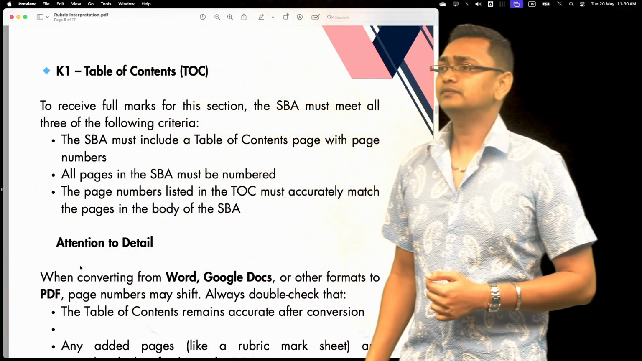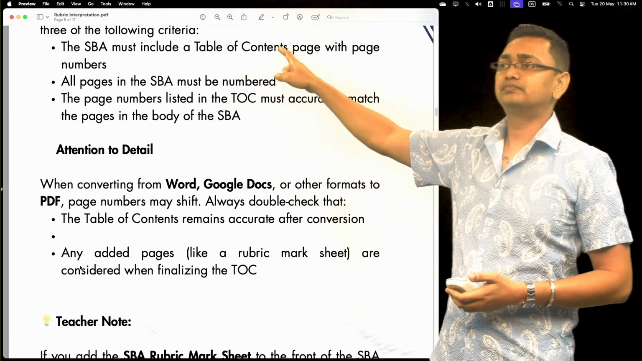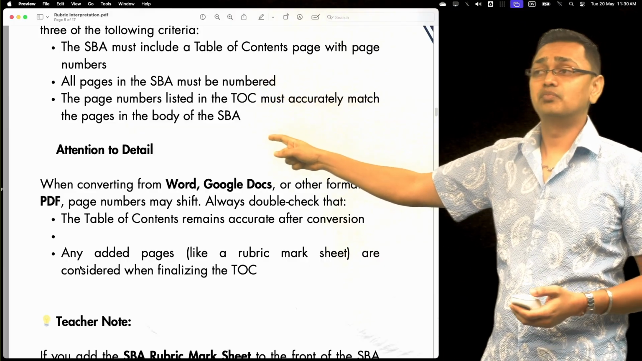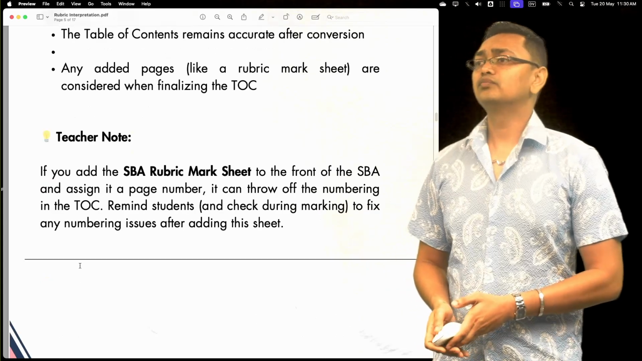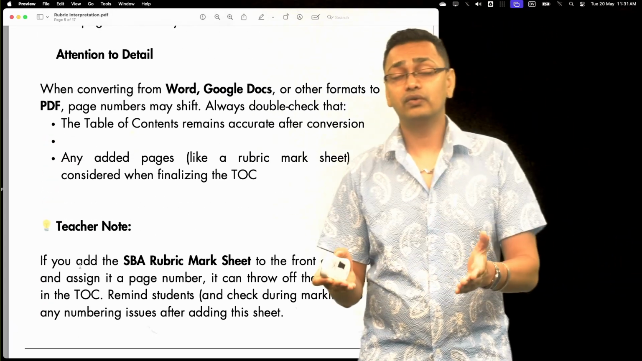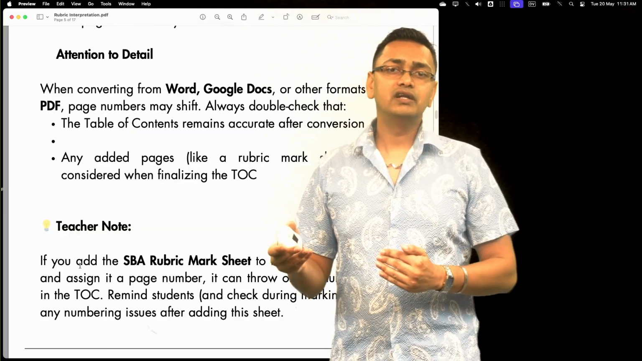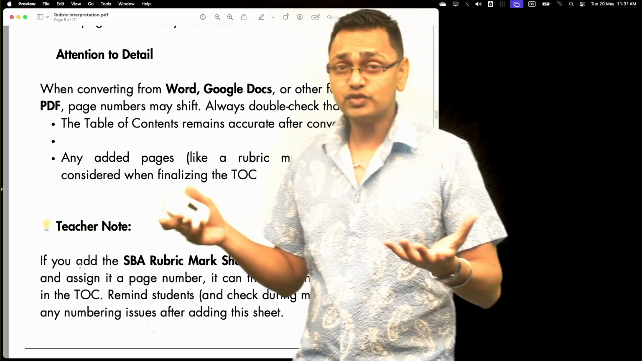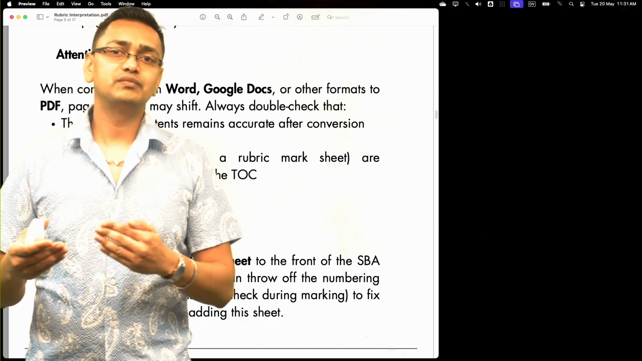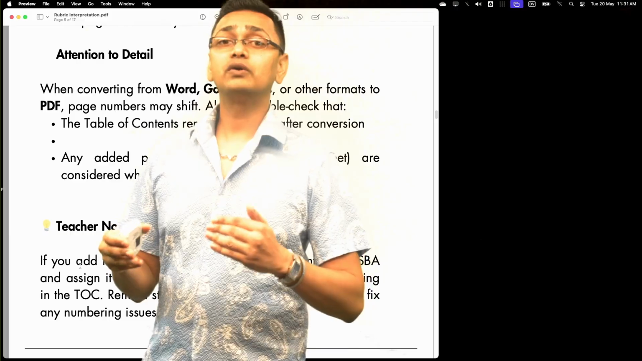All right, going down again. So the first point, the SBA must have a table of contents, pages must be numbered, and the pages must match. And we have a little bonus point there, so pay attention to detail. When converting from either your Google Docs or a Word document into your PDF, depending on the amount of math you have and depending on the software, the pages and the page numbers sometimes get misaligned. It does happen sometimes, so just be sure and double check it.